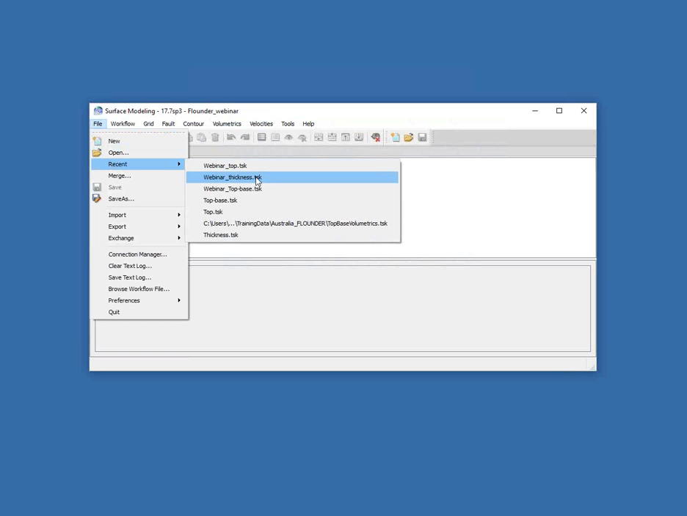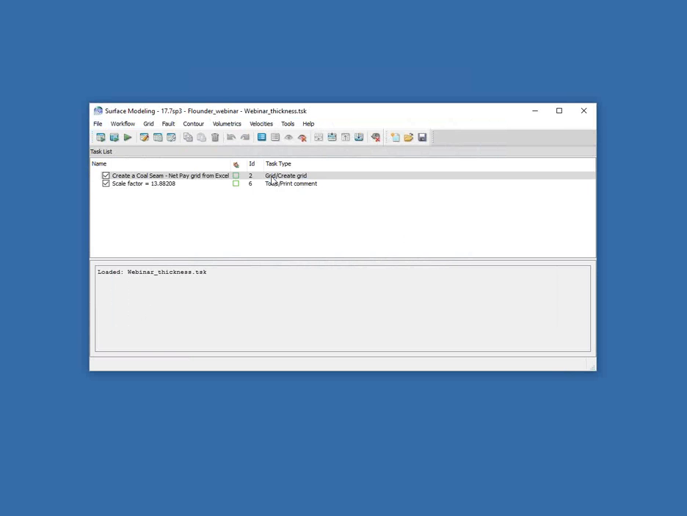We'll launch a task that I have already set for this, which only includes when I created the grid for my net pay using data stored in an Excel spreadsheet, and then I have annotated just as a comment the scale factor. So I took all those average parameters that we saw in the mapping window, I multiplied them all together and got this scale factor, and this is the one we'll use as an input in the volumetrics.